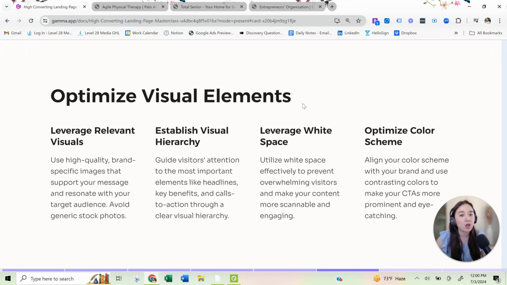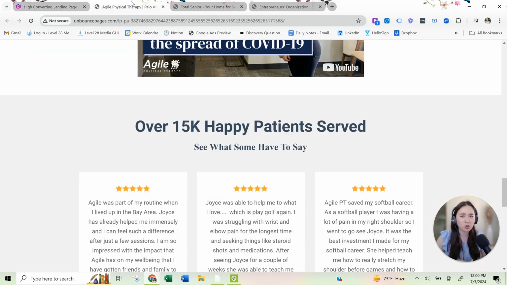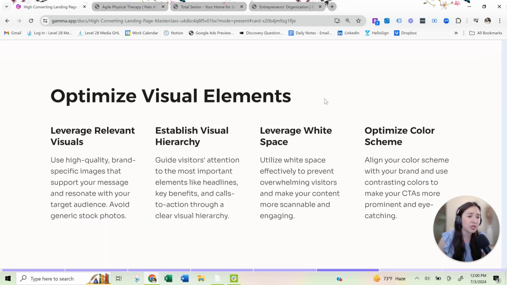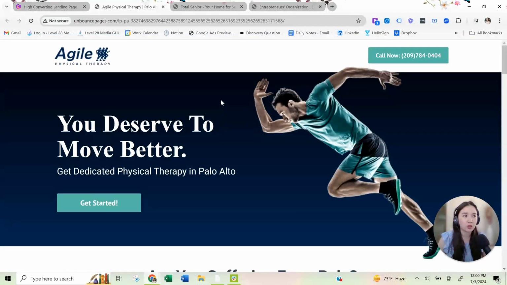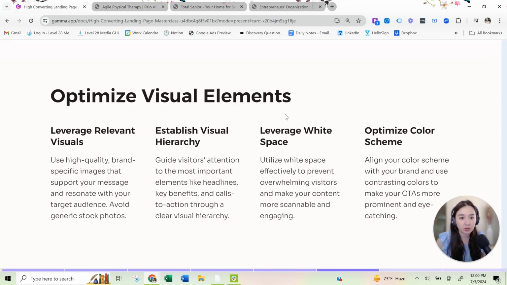Leverage white space, utilizing white space effectively. Don't cram all of your content together. You want to keep the flow open for people to easily navigate. And optimizing color scheme, align your landing page design with your website theme. Of course, if your website theme is good. If not, then I would just create my own landing page, without keeping that in mind.